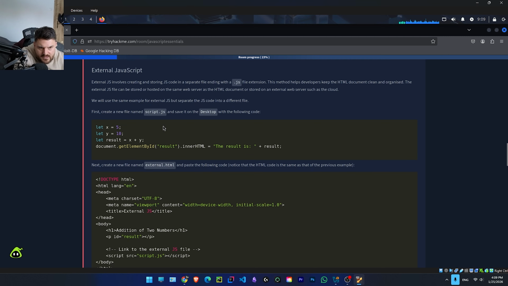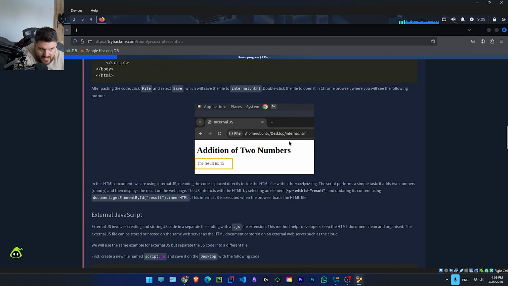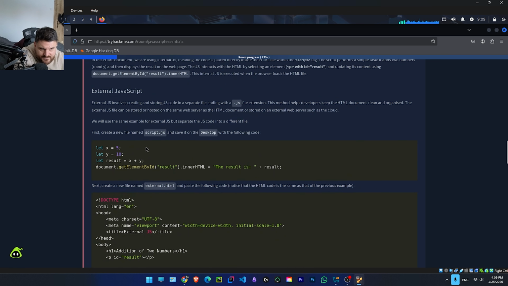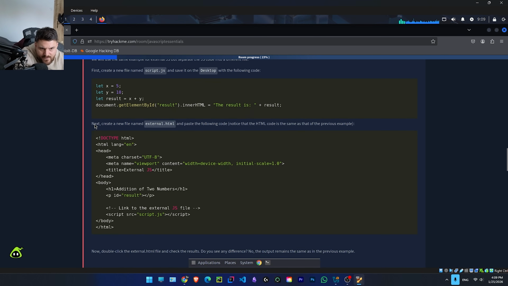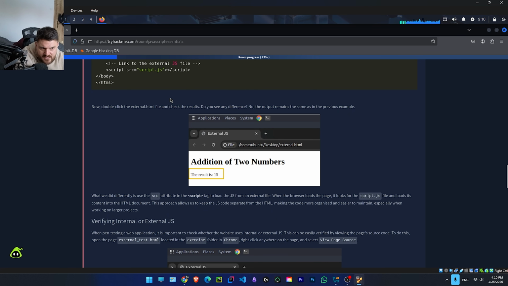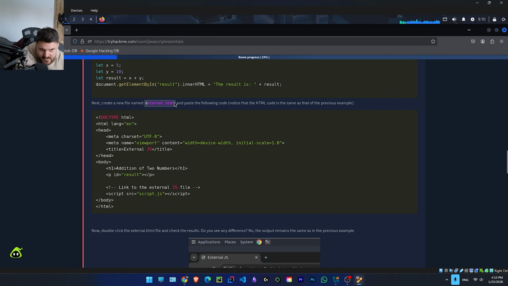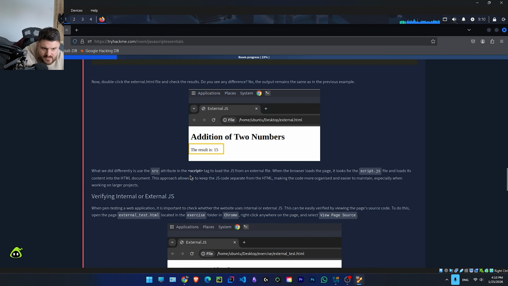You will now create this file. It's .js, it will not be .html. Then you copy and paste this code inside it. Next, create a file, external HTML, and copy this code. You will observe in the head we have this title, and then in the body we have a script with a source pointing to our JavaScript file. Now double click the external HTML, and you will get the same result.